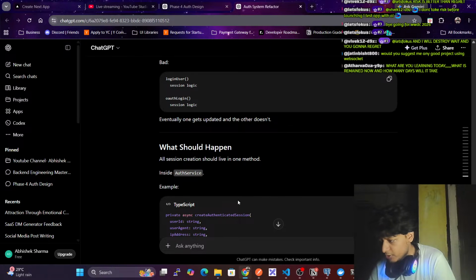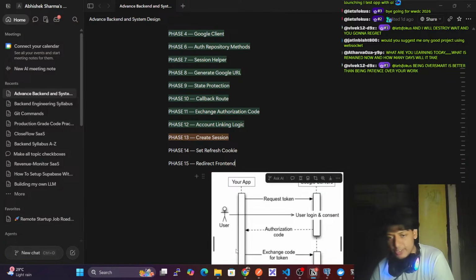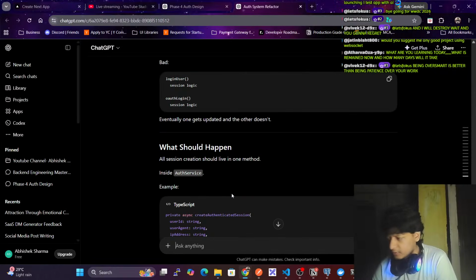Atharva, what are you learning today? Okay, today we are trying to implement these three phases. Create session. Today we are trying to complete the Google Auth.